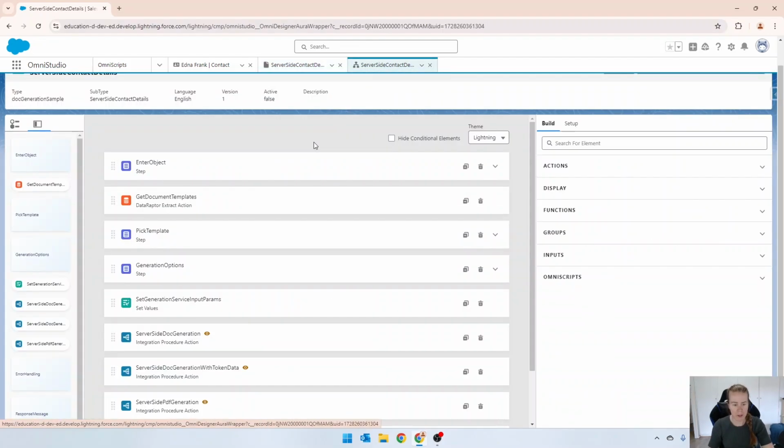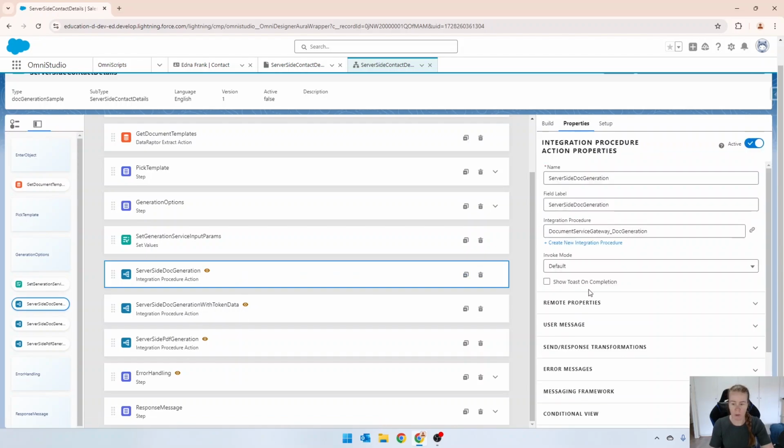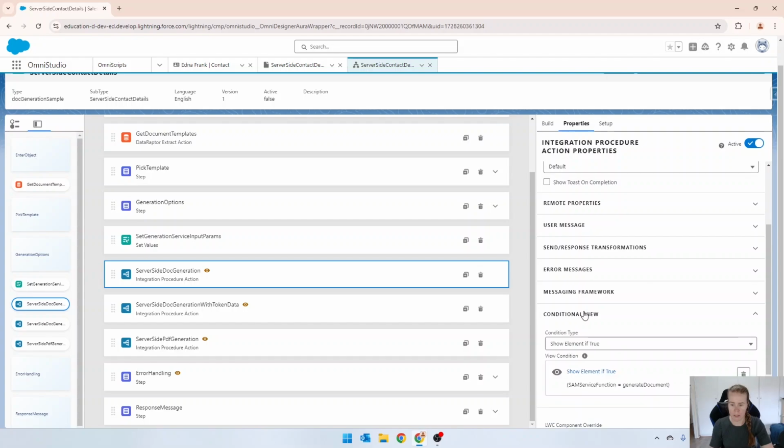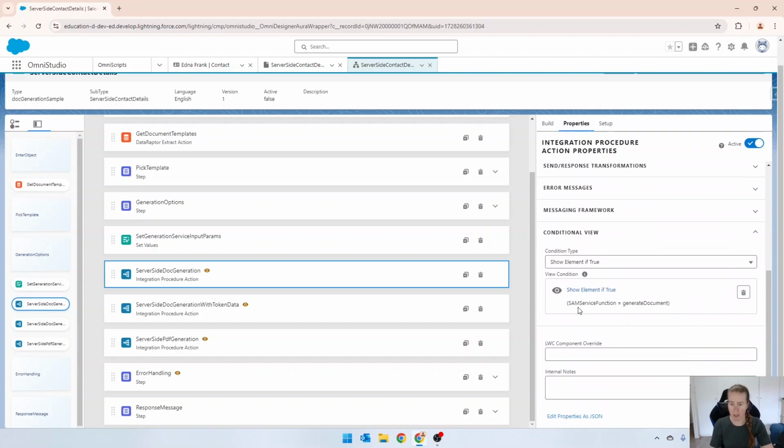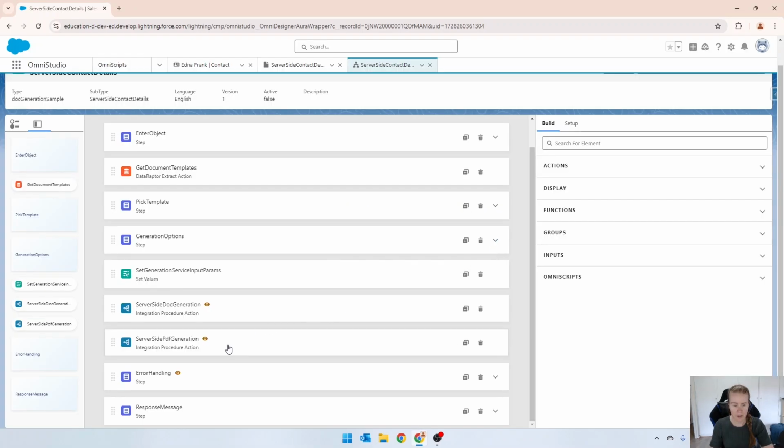So back in the Omniscript, we'll just scroll down and we'll have a look at some of the steps that are being called here. So we have this server-side docgen, the server-side docgen with token data, and the PDF generation one. And they all have visibility rules. So we can see that this one needs to be run when the SAM service function equals generate document. Now, because we're going to set this all up, we can delete some of the steps that we don't need. So we're going to remove this one and this one.